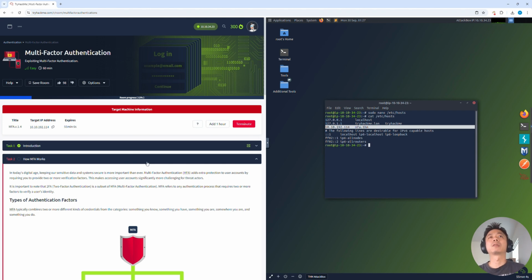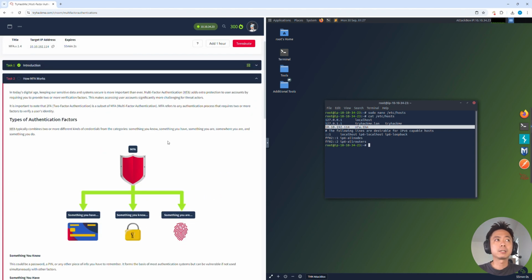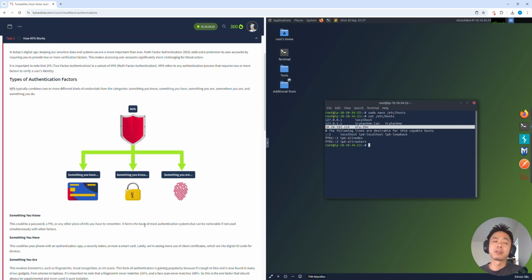So what's multi-factor authentication, or MFA? It's a security feature that adds another protection onto the authentication process. There are different types of authentication factors. Something you know, this can be your passwords, the PIN numbers, or any piece of information that you know. Sometimes it can be like the answers to your security questions.